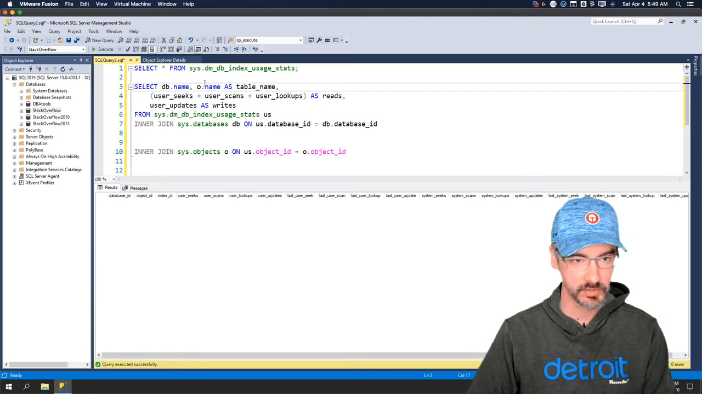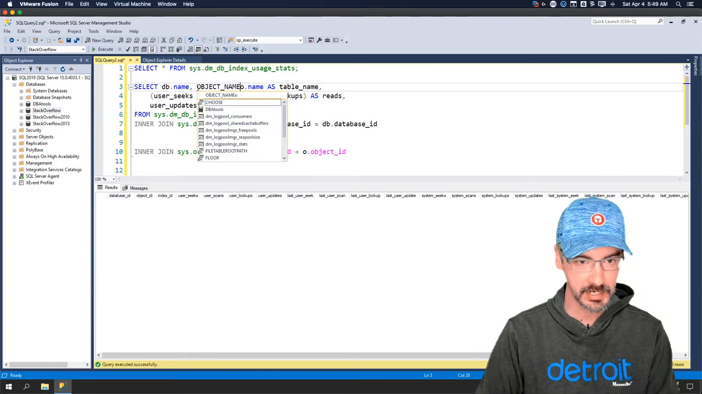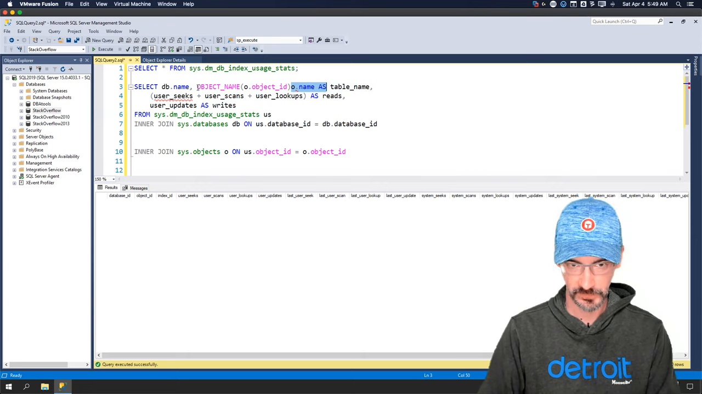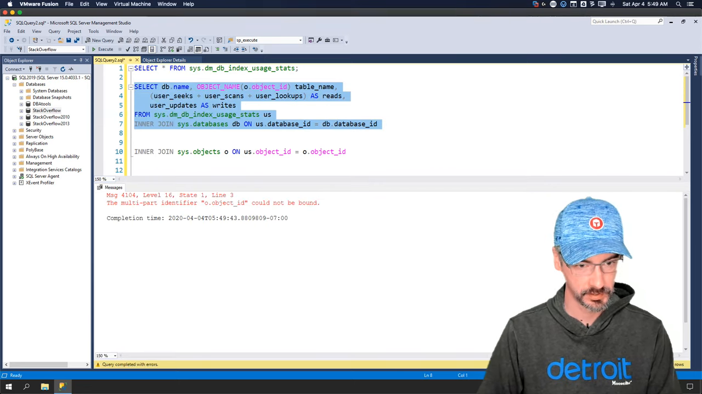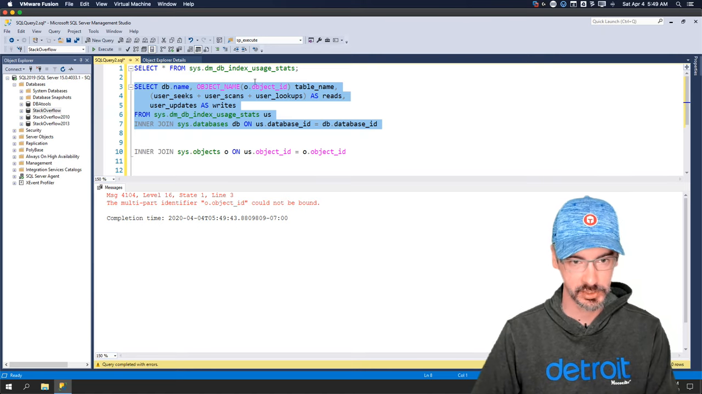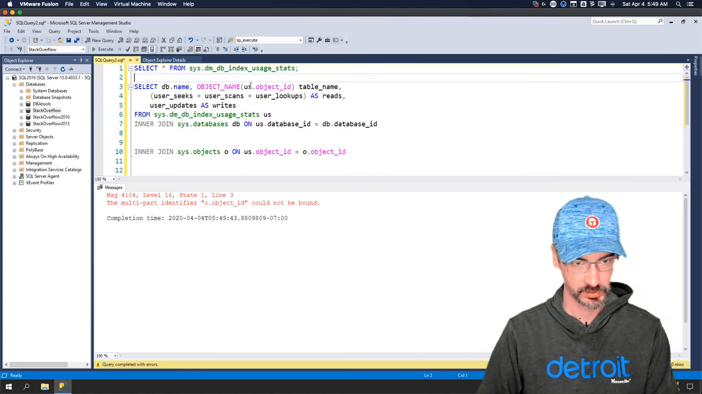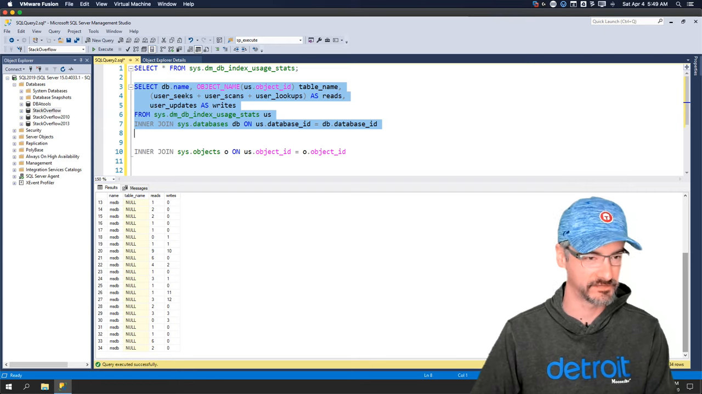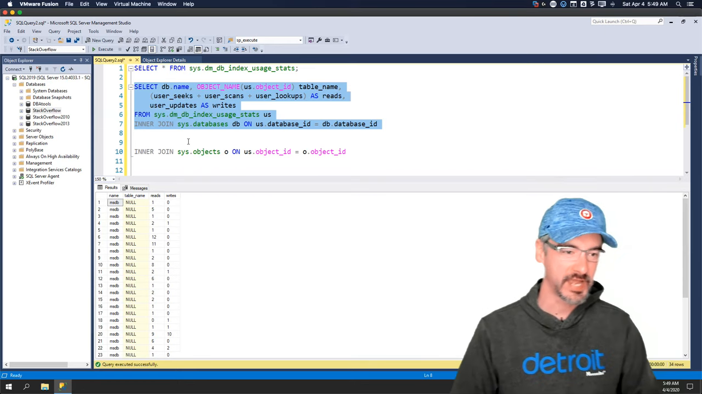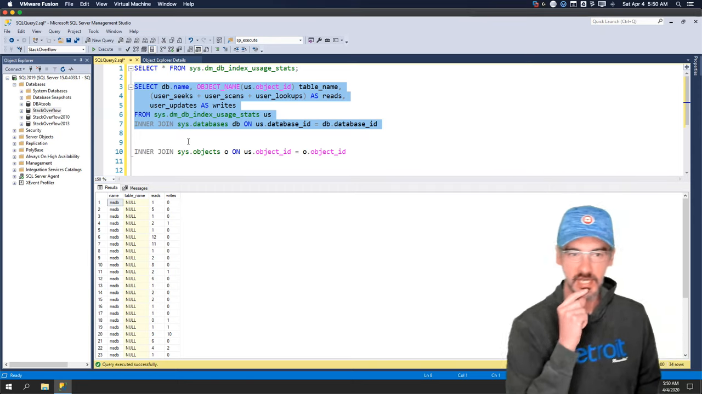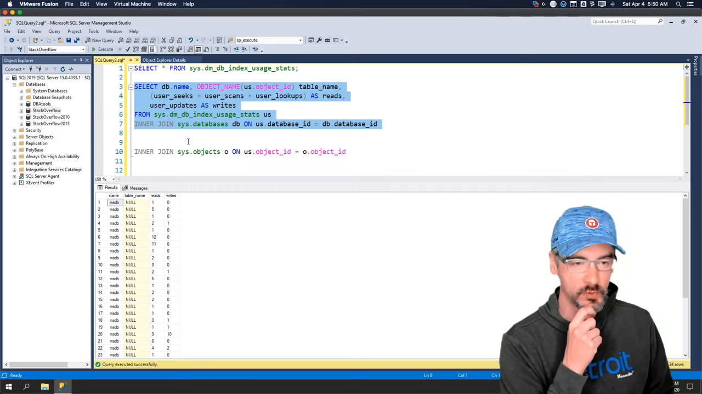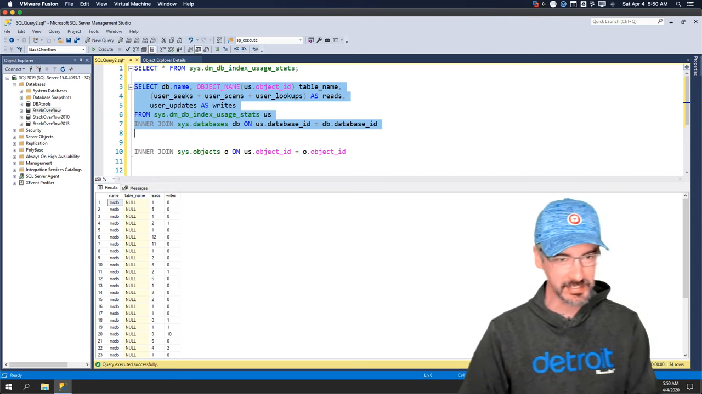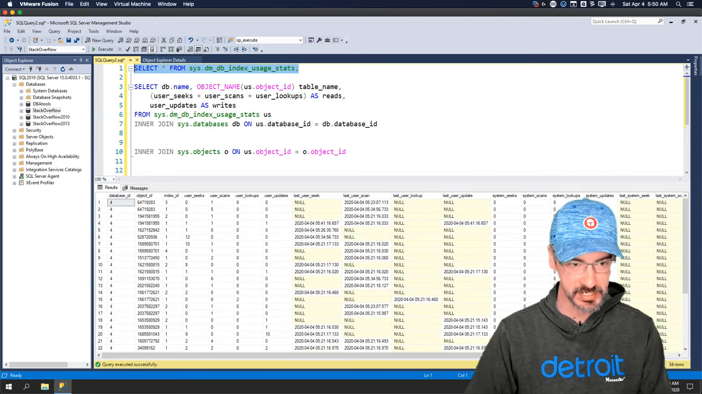So instead of this, we'll go object name, object ID as table name, and let's see how that works. It's US, not O. US. MSDB. Oh, I love this. Oh, that's beautiful. Okay, so we're getting sys.dm_db_index_usage_stats. Inner join. Oh, how elegant is that?